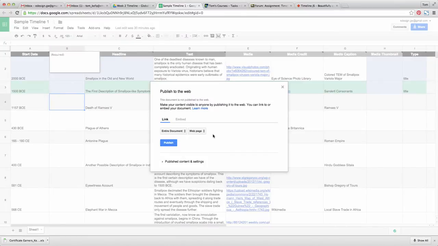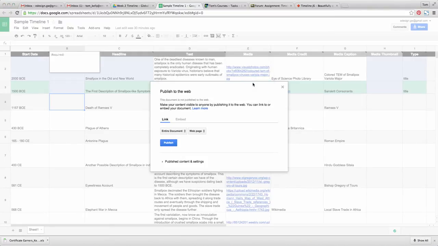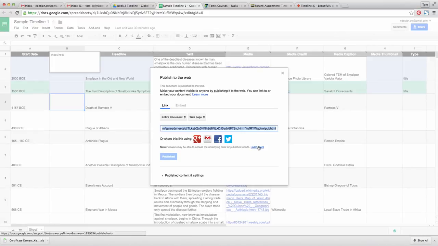A dialog box then displays with the blue button Publish. So click on Publish. Google Drive will ask you, are you sure? And you are, so click OK. And that's it, it's published to the web. Now, before you close this dialog box, take note of this URL. This is your spreadsheet URL. You want to make sure it's selected so that it's all blue and copy it. So if you're on a Mac, it's Command-C. So copy that link and move back to the TimelineJS 4 steps for timeline creation.